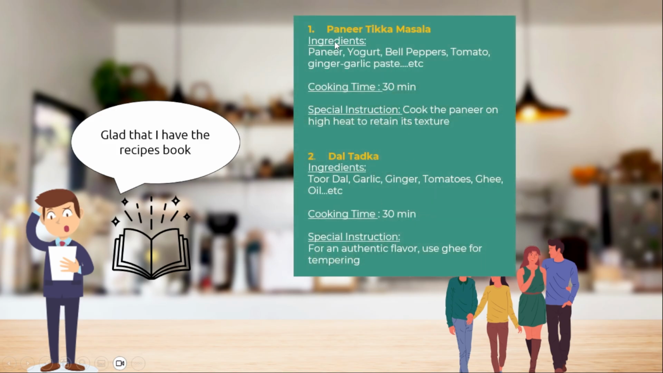So it contains the dish name and all the ingredients that it needs, cooking time, special instruction if any. Let's see paneer tikka masala, how to make it, what all ingredients we need: paneer, yogurt, bell peppers, and all those kinds of stuff. The cooking time is usually 30 minutes, and if there is any special instruction, same for the other recipes. So the restaurant stores all the dishes, ingredients, cooking styles, and instructions in a particular recipe book.